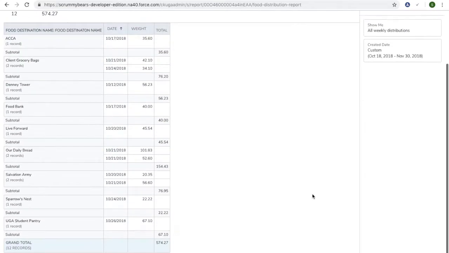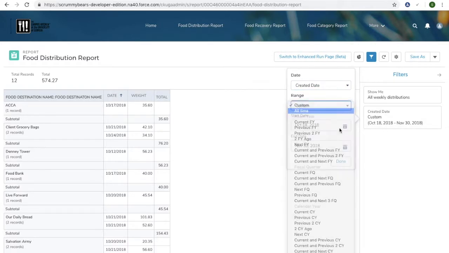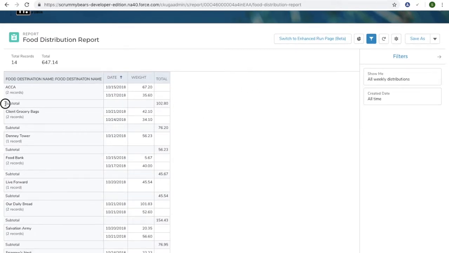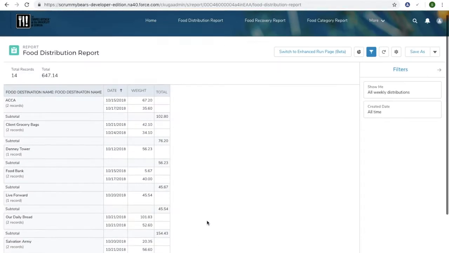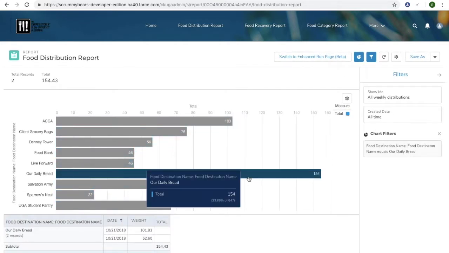Something to note is that this specific report is only grouped by destination. If you look closely, you can see the subtotal of each individual destination as well as the grand total at the bottom. We have also created a chart that allows us to visually see and compare the weights delivered to each food destination. For example, CKUGA delivered 154 pounds of our daily bread in the designated time period.